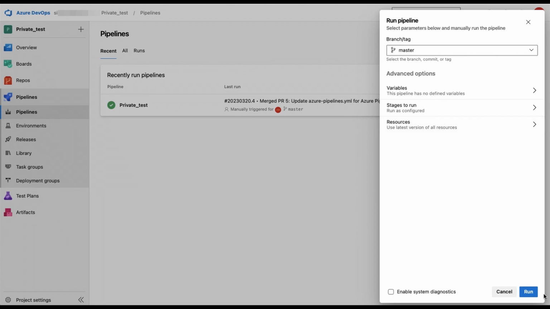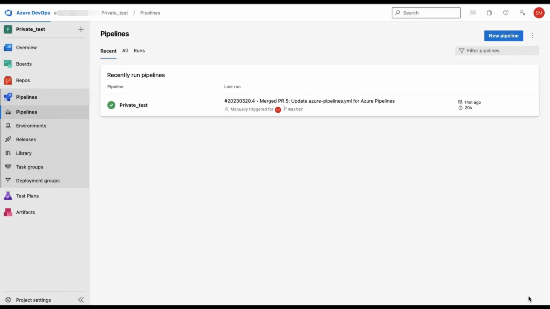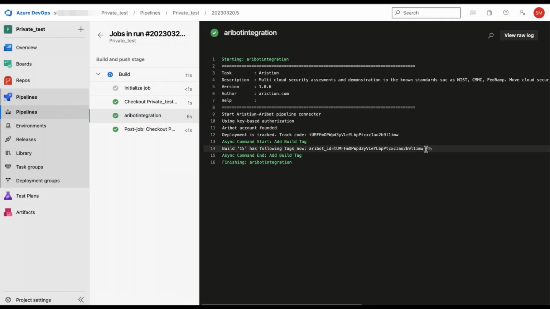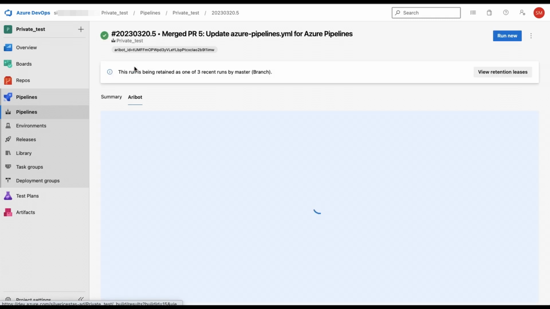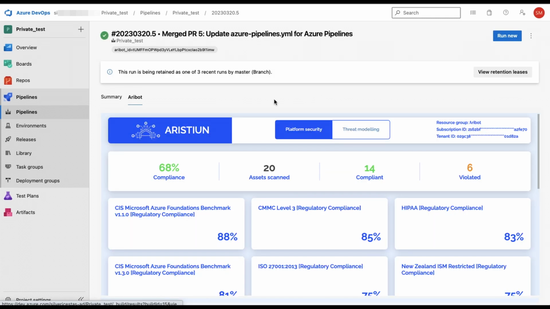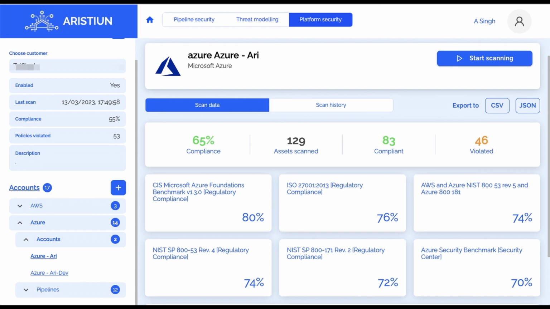Rerun the pipeline to register the deployment with Aribot. After the scan is complete, usually within 20 to 30 minutes, view the results in the Aribot tab of the pipeline or in the main Aribot interface.